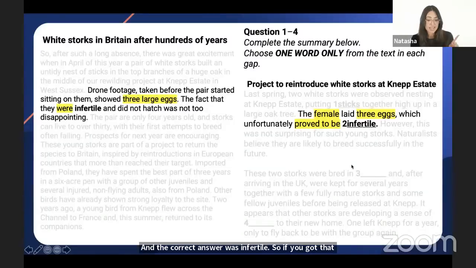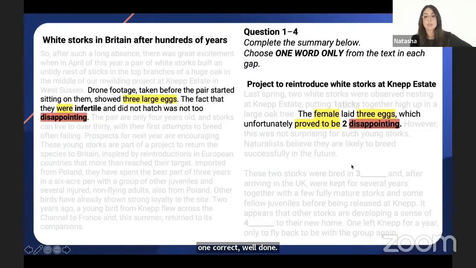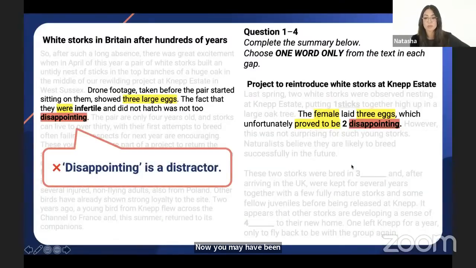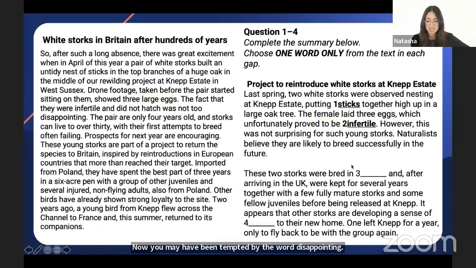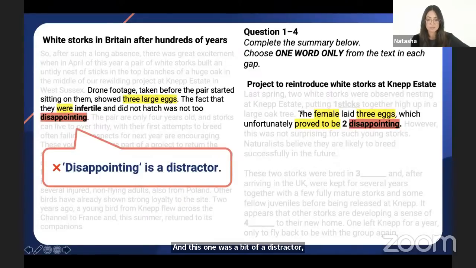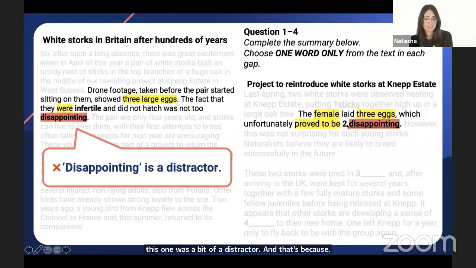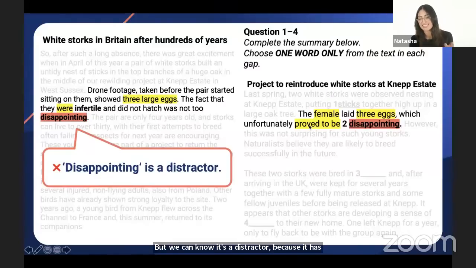Now you may have been tempted by the word disappointing, and this one was a bit of a distractor, and that's because disappointing would fit grammatically in this, but also you might have kept reading, but we can know it's a distractor because it has the words "was not too disappointing," whereas in the text, in the summary completion, it says "proved to be." So disappointing wouldn't make sense here.